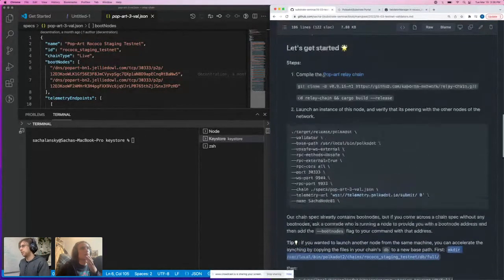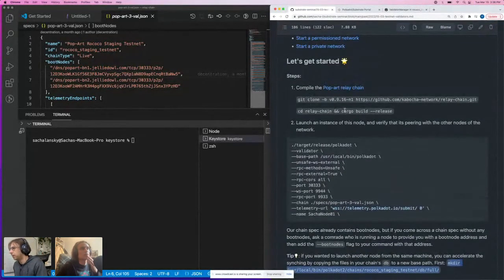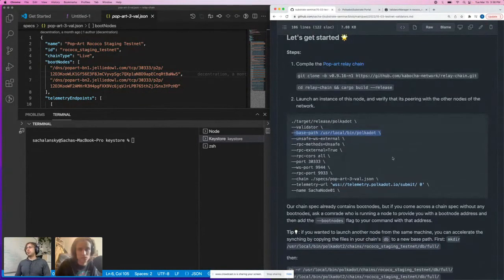So yeah, that's correct. If you look at the base path, which is /usr/local/bin, that's where on your local machine you store all the parts of the block: the database, the Keystore. That's where things are stored. You can put it anywhere really, but we've put it in /usr/local/bin/polkadot.